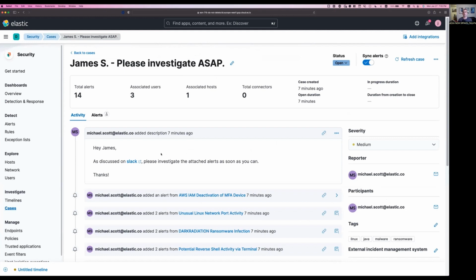So, saying, hey, James, as discussed on Slack, and he's linked me right to the Slack message. We can do this thanks to our markdown syntax. Please investigate the attached alerts as soon as you can. Sure thing, Michael, I will go ahead and do that. So first thing I'll do, I'm going to change the case status to in progress.